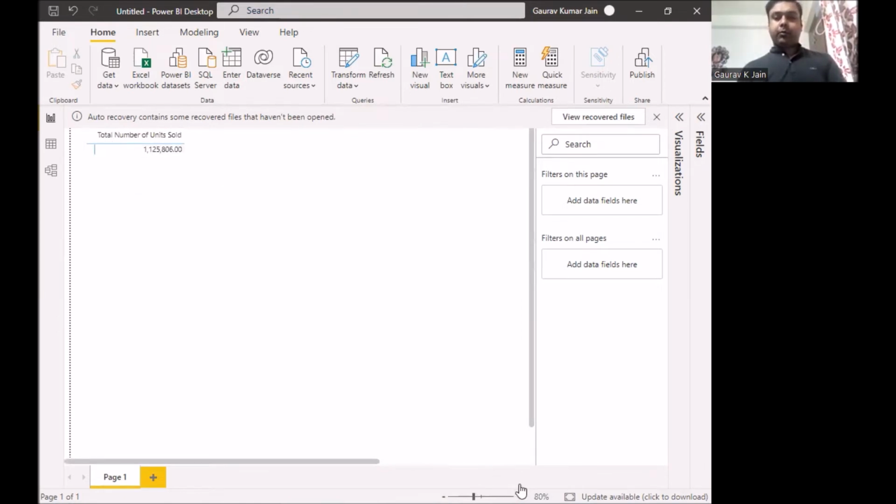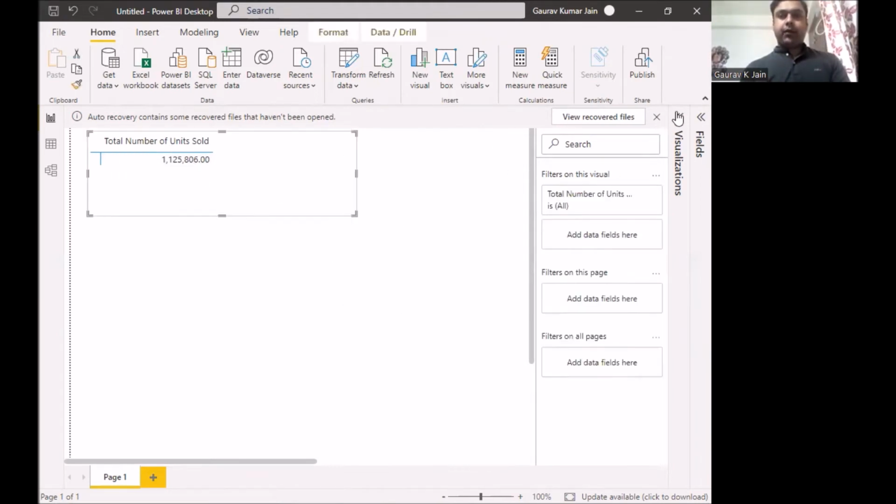It is more visible to all of us, I think. To you guys also, it is visible, right? So we are able to see the total number of units sold over here inside it. Now, suppose you have to select something else, or you want to modify the view of this matrix.